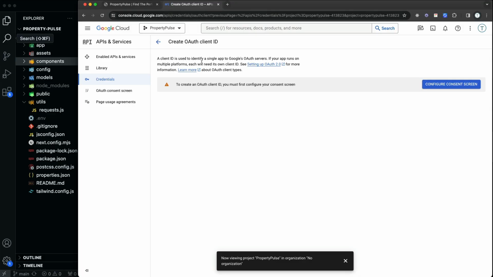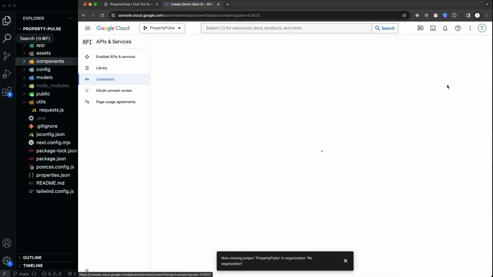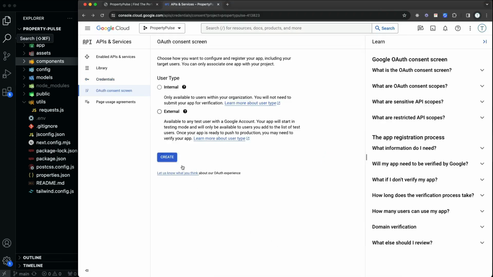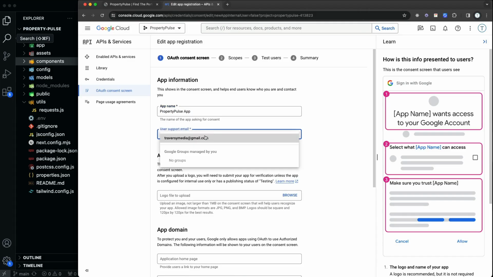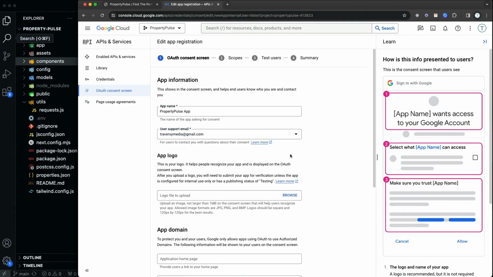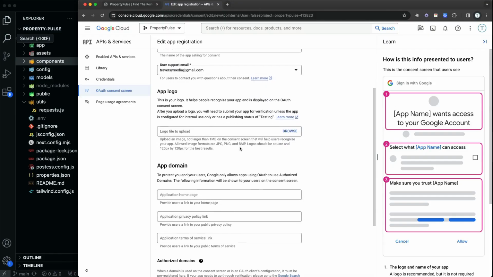Okay, so a client ID is used to identify a single app to Google's OAuth servers. That's what we want to do. If your app runs on multiple platforms, each will need its own client ID. Okay, so we're going to click on this Configure Consent screen. Here we're going to click Create and then give it an app name. Let's say Property Pulse App. Support email. Just choose your Google email. You can upload a logo if you want.